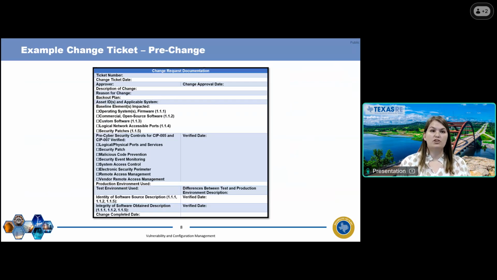Next up, we have the production environment used and the test environment used. Now, you don't necessarily have to include these within a change ticket either, especially if you only use one specific test environment or you always use this production environment, in which case you could simply have that documented within your process documentation. Then we have the identity of software source description and the integrity of software obtained description. And part of this is just to document how this was verified. And then finally, you have the change completed date, when those changes were actually applied to the system or systems.